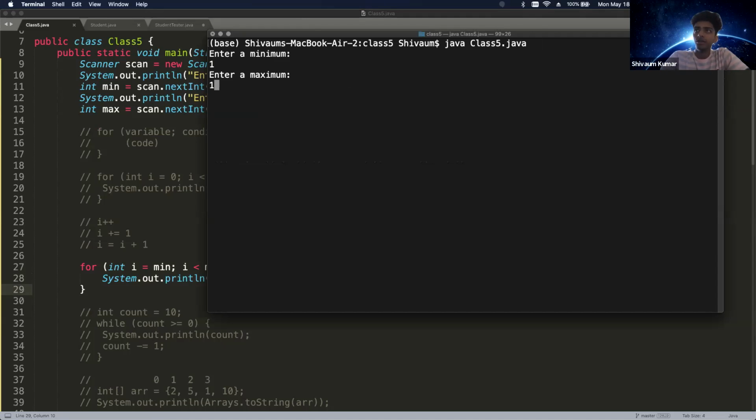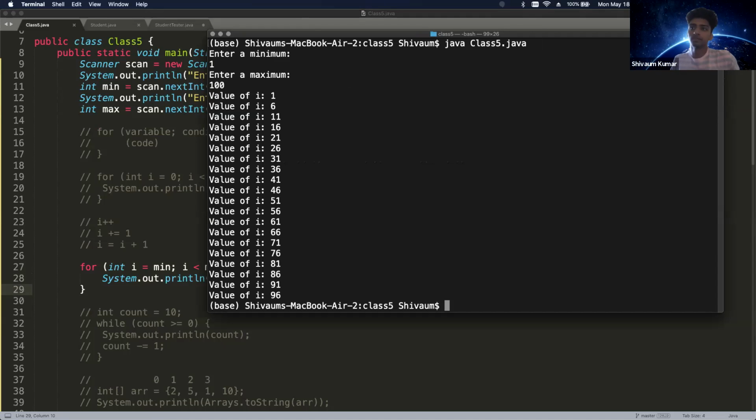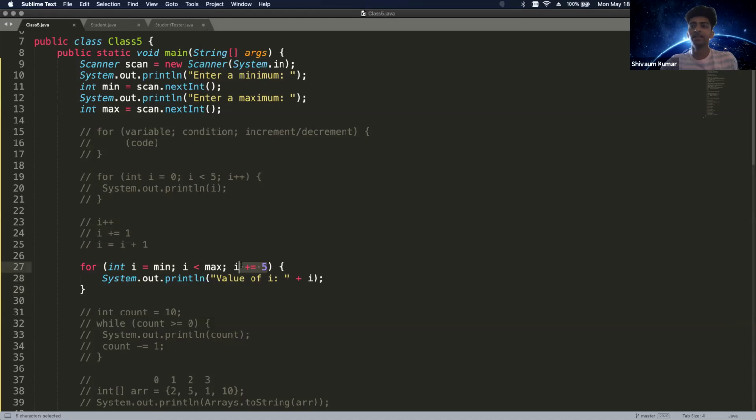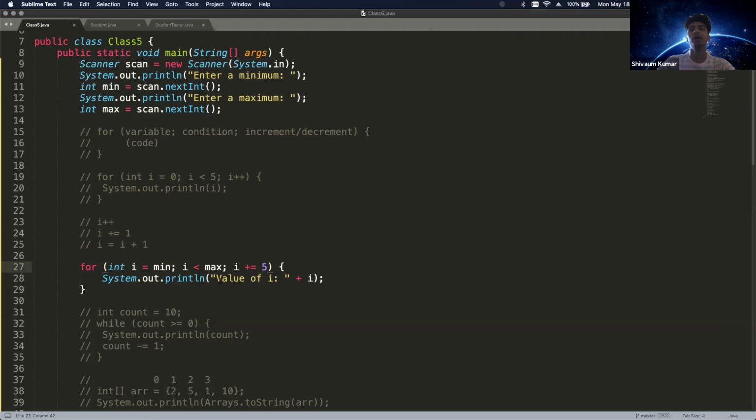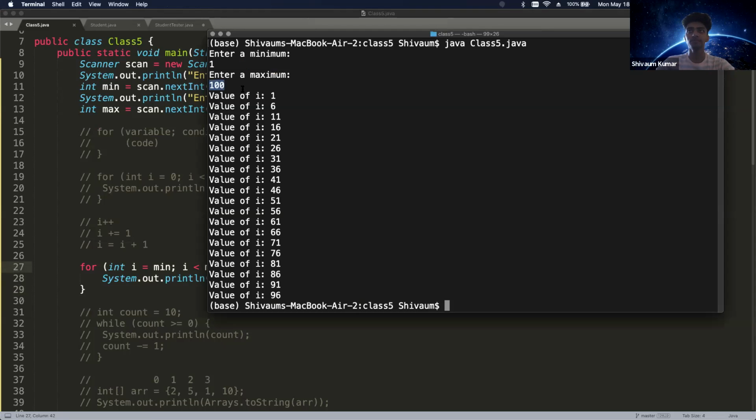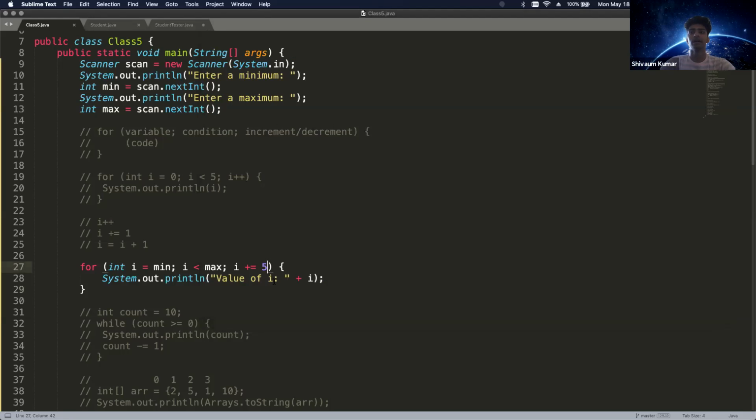So we go 1 to 100. I incremented it by 5 each time. So it starts at 1, obviously we'll go to 6, and then it'll keep going until it reaches 100. In this case, if it were to increment 5 after 96, that would overtake 100, so it won't print out 101.